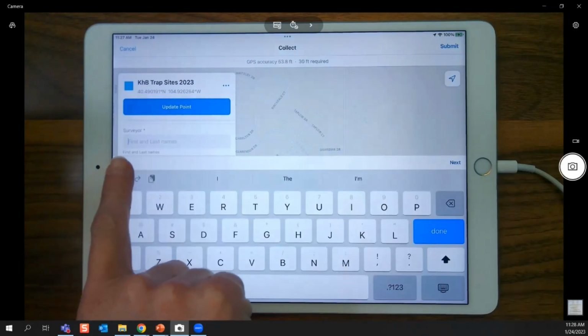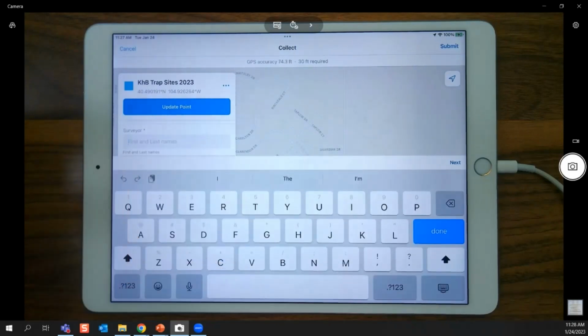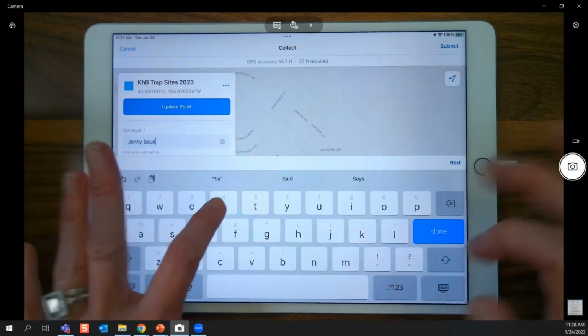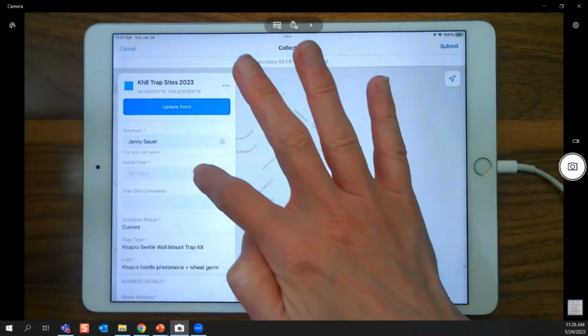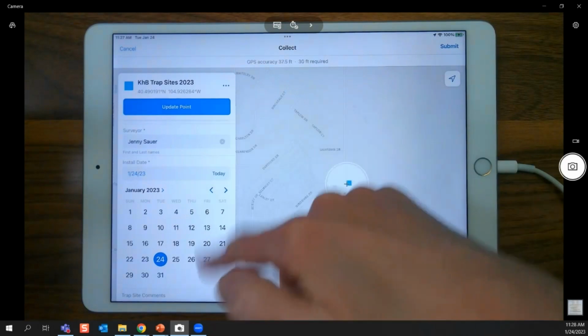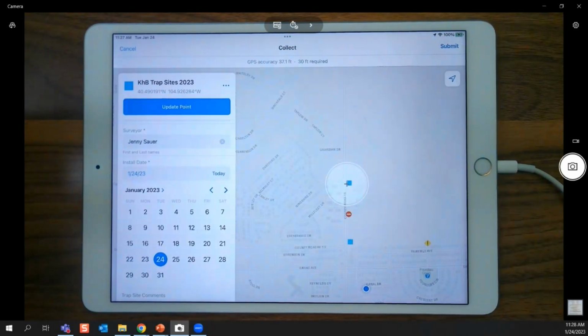You can see there's a little hint there for surveyor. Fill in your first and last names. Okay, so I won't say Jenny S. I'm going to say Jenny Sauer. And install date, this one gets me almost every time because sometimes I just scroll, and I'm a big fat finger kind of data enterer.